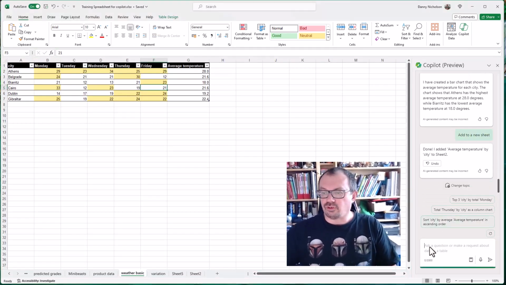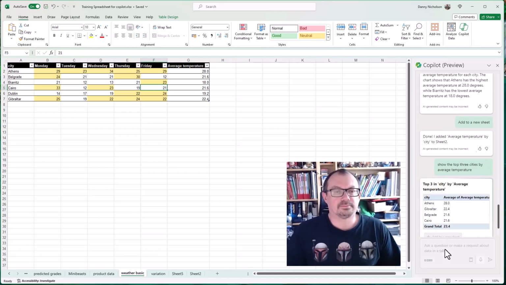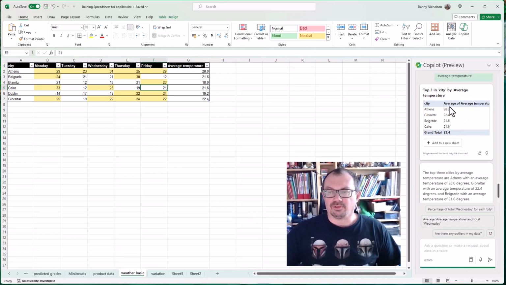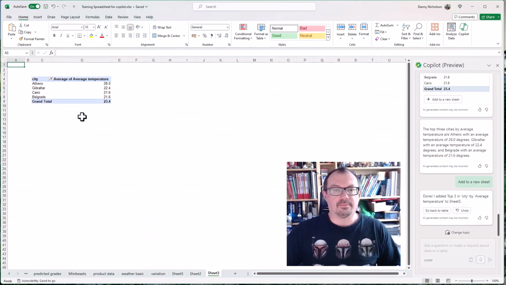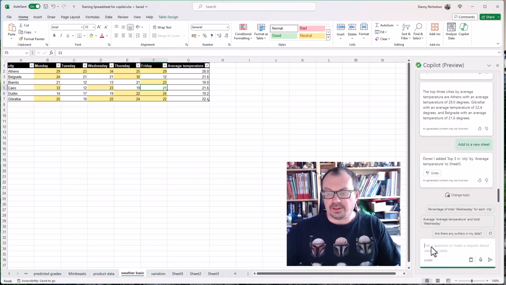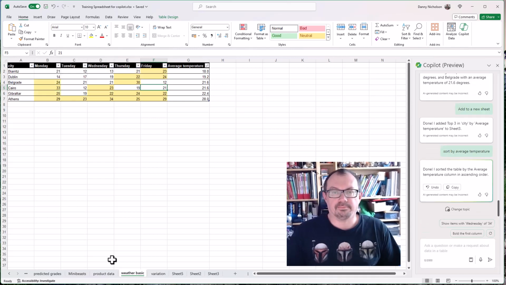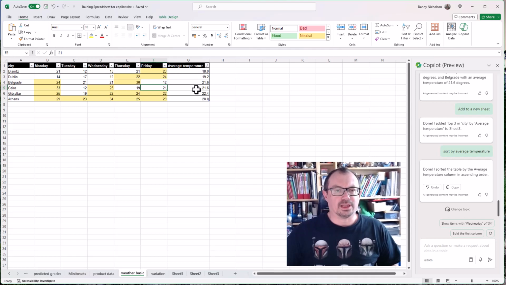I'm going to ask it to show the top three cities by average temperature. So let's put in there, top three cities by average temperature. It'll apply a filter there, and actually it's produced a table for me, a chart, so I can put that as an extra sheet if I want to, and that'll go like that. And again, I've got a sheet there with the extra data in. And then one last thing then, I'm going to ask it to sort by average temperature. Okay, so I didn't tell it ascending or descending, so it's done it in ascending order, so we're starting here and we're going up.